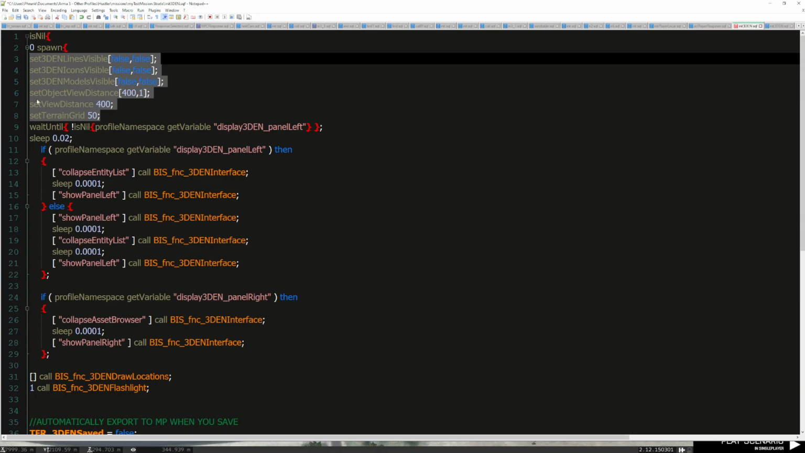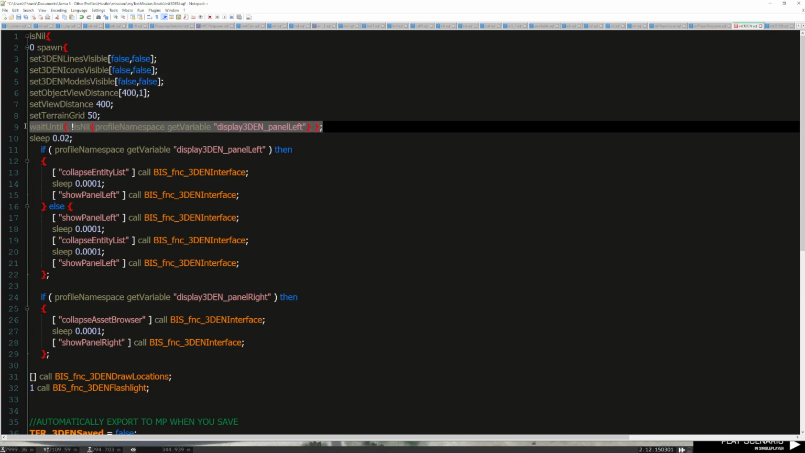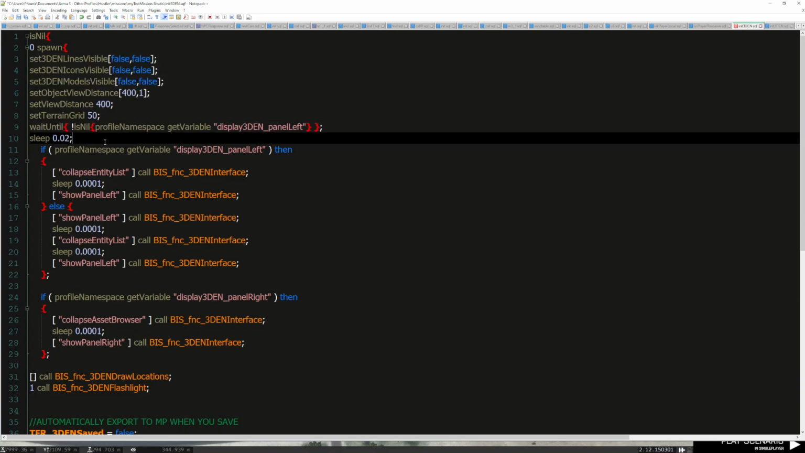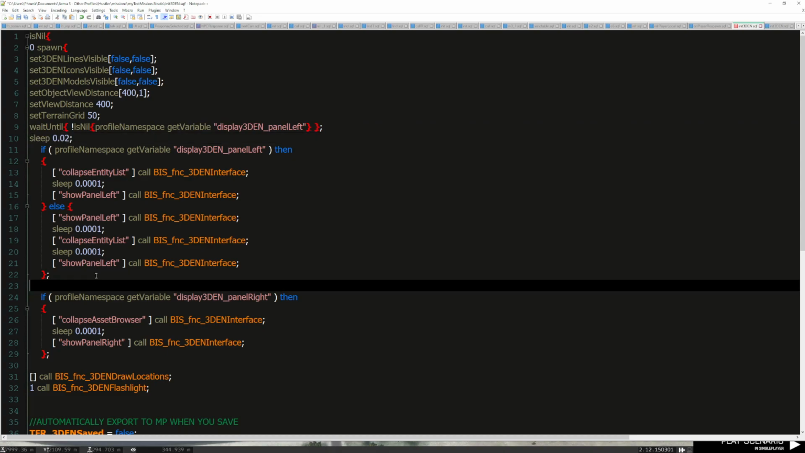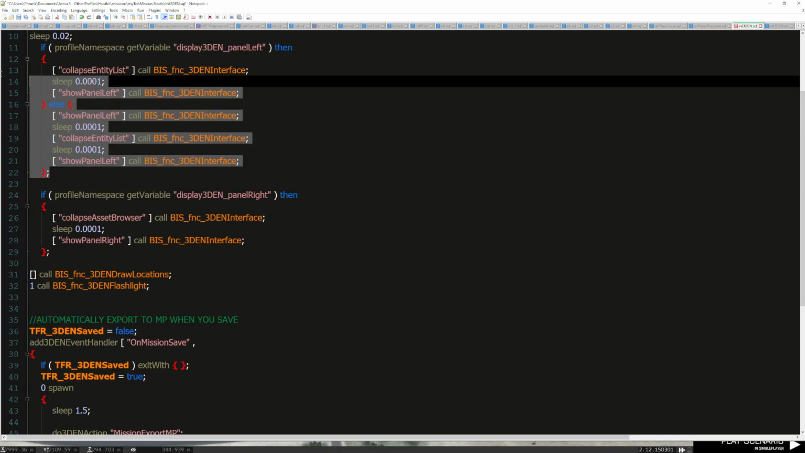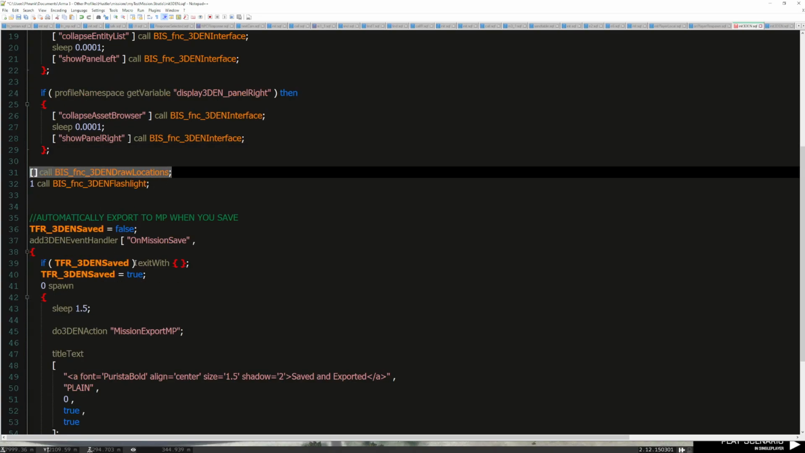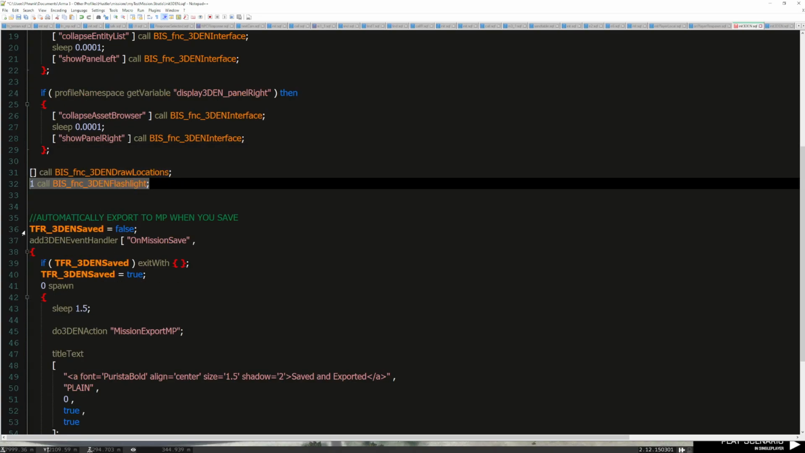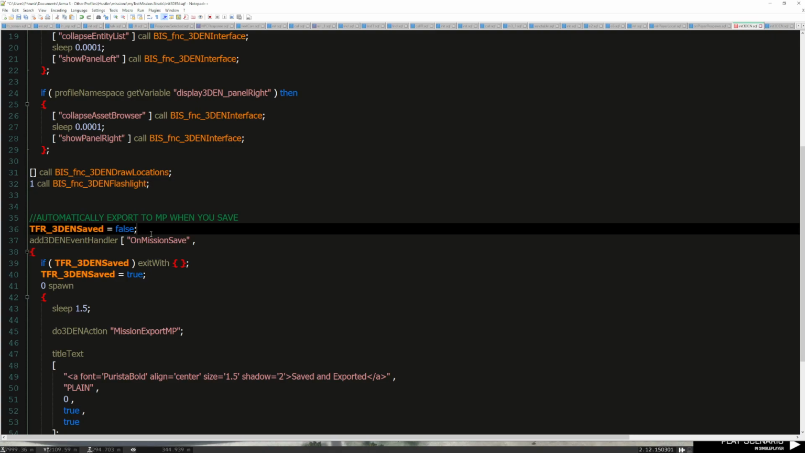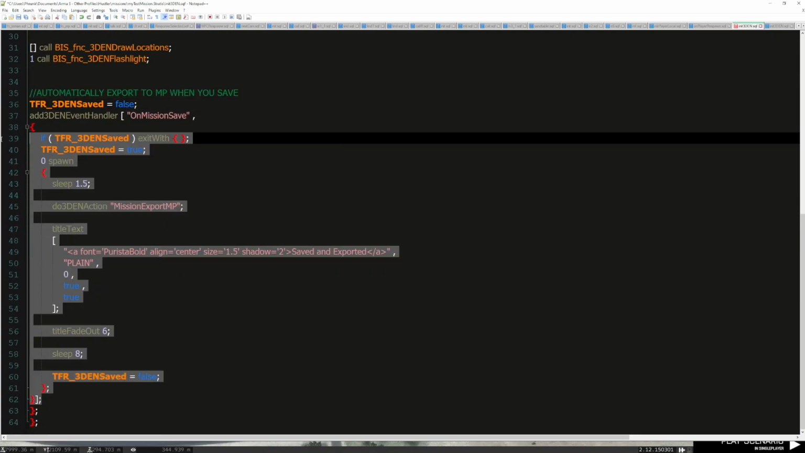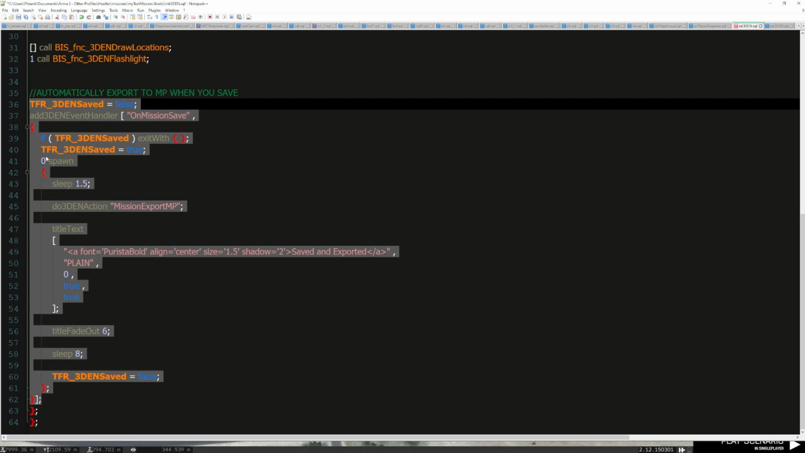So anyway, here's some of the optimizations. We wait for the editor UI to load. There are some sleeps that are necessary that we have to wait for. We collapse those lists and hide them. We disable the drawing of 3D locations. We enable the flashlight in the editor. And down here, this is actually where we handle the automatic exporting of the mission to multiplayer.